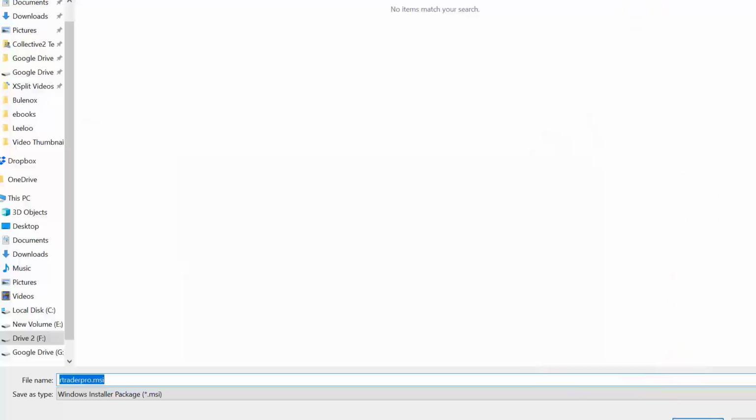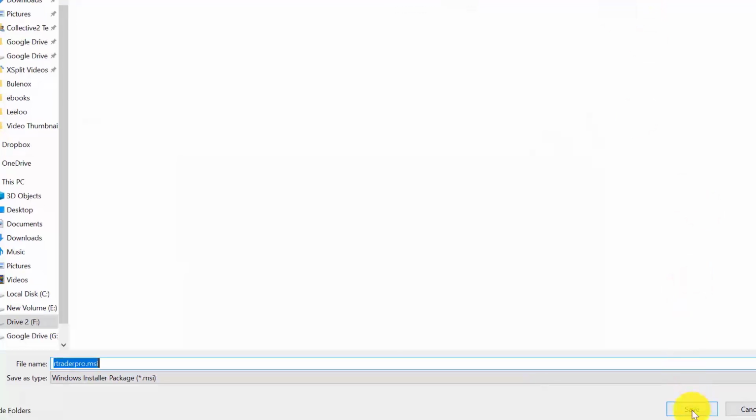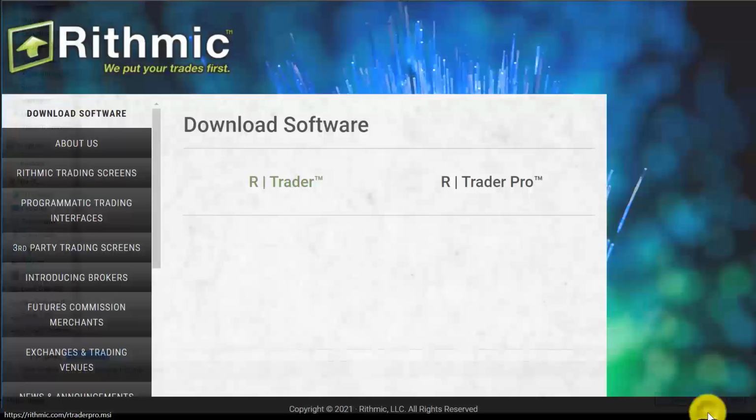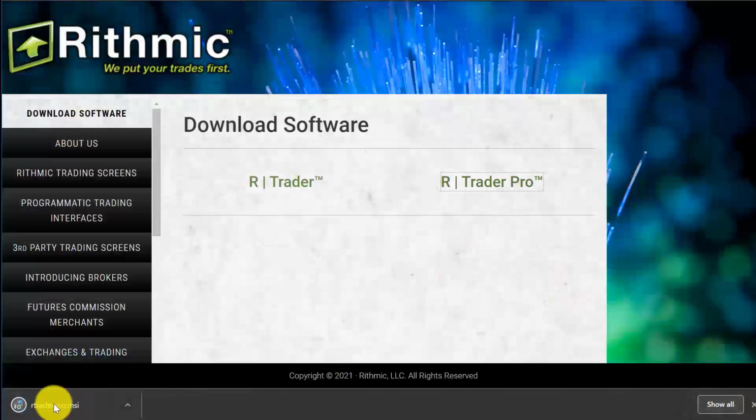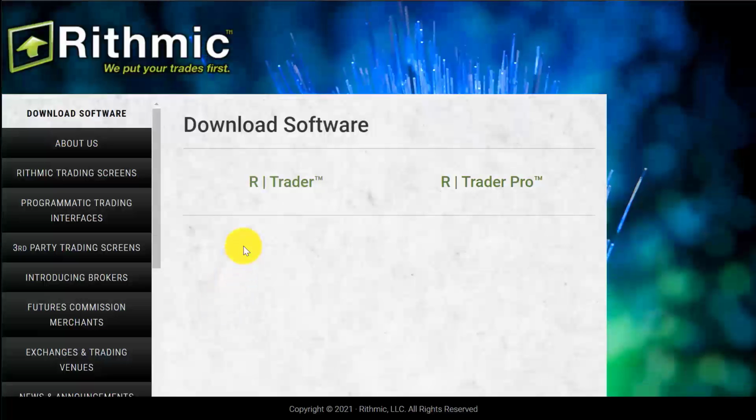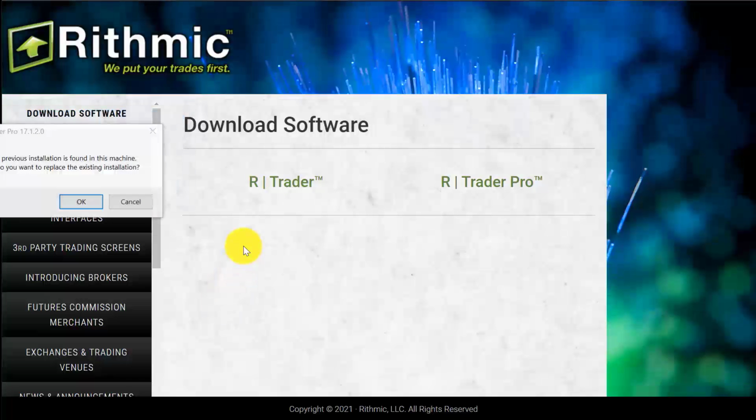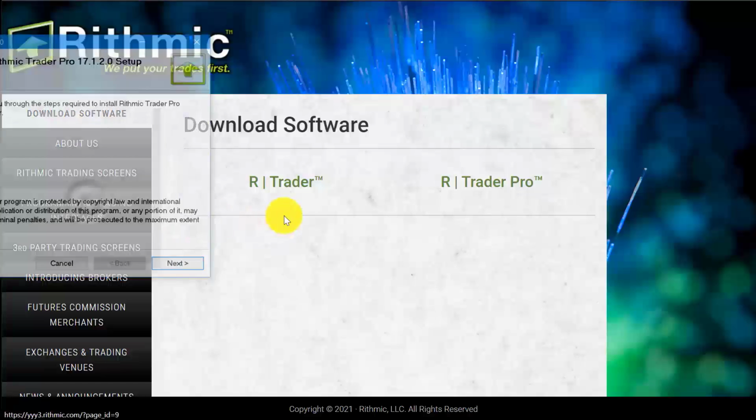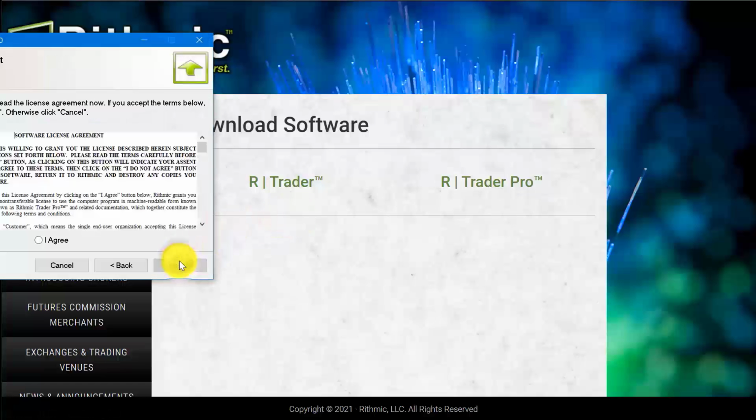It's an MSI file, a Windows installer package, so I'm pretty sure you can only run this on Windows. I'm going ahead and downloading this. I already have it on this machine, so it's asking me if I'd like to replace it, and I said yes. You're going to go through the prompts.